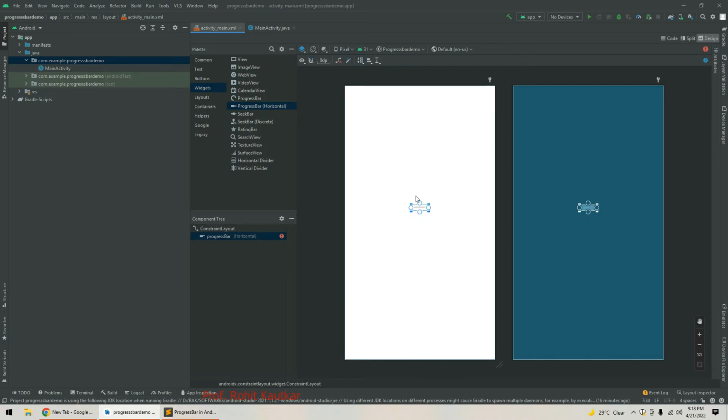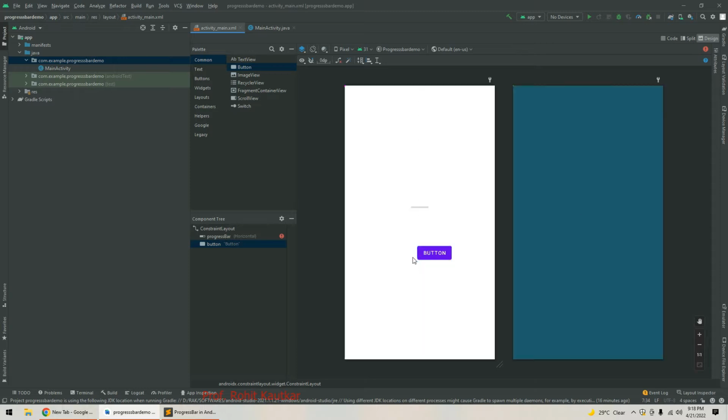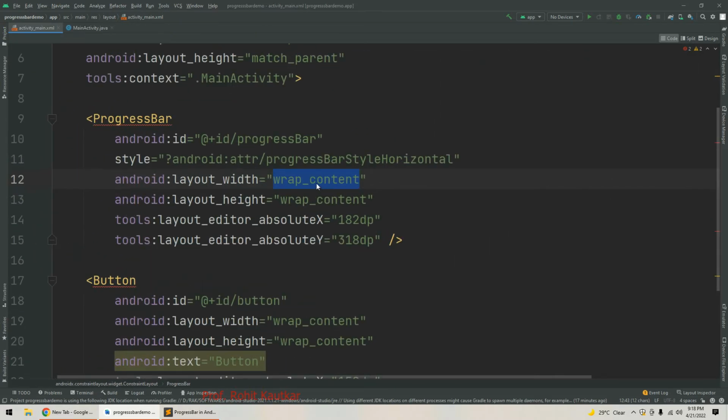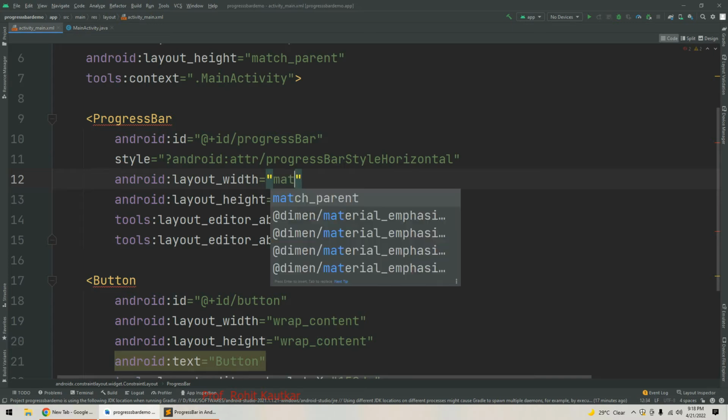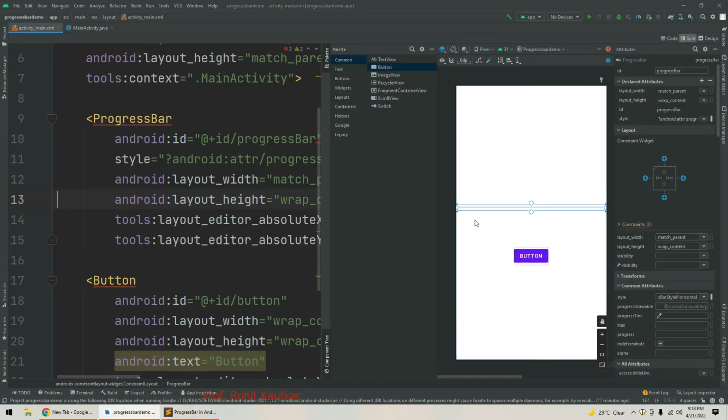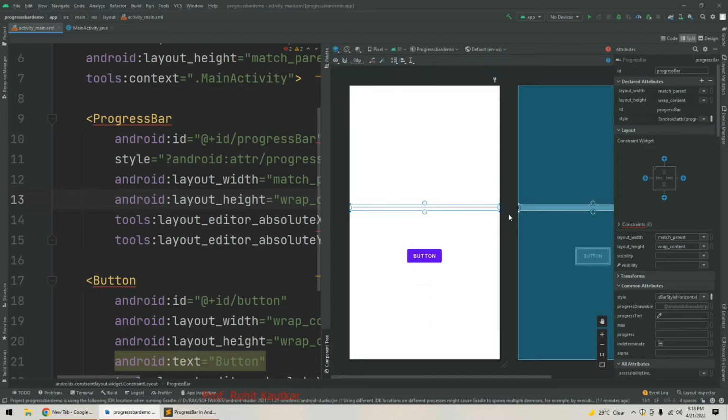Now friends, after dragging this we will add one button. We will place that button over here, and now we will change the width of our progress bar. For that I will go to the code of our XML file, and here the width is right now wrap content. I will change it to match parent, so it will occupy complete horizontal space. Like this you can see the progress bar is now occupying a width equal to our screen.